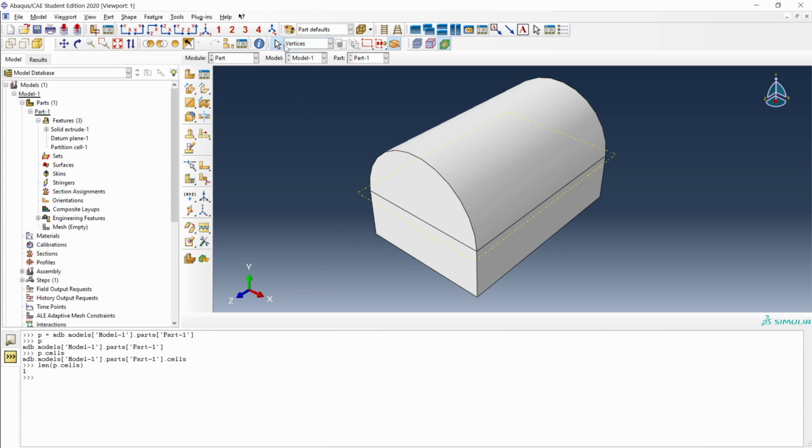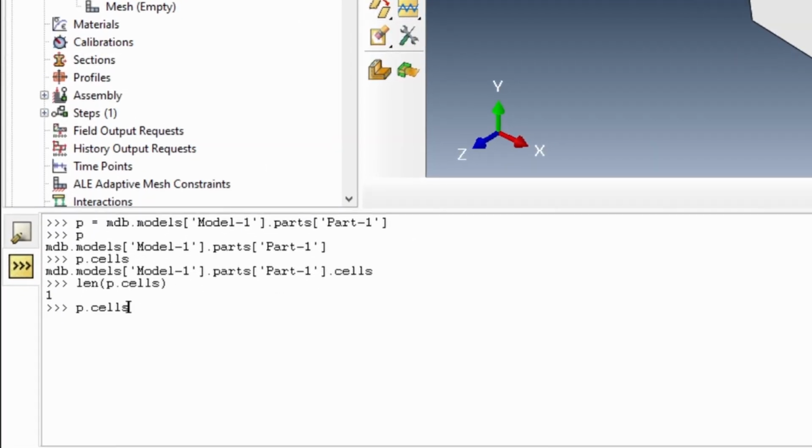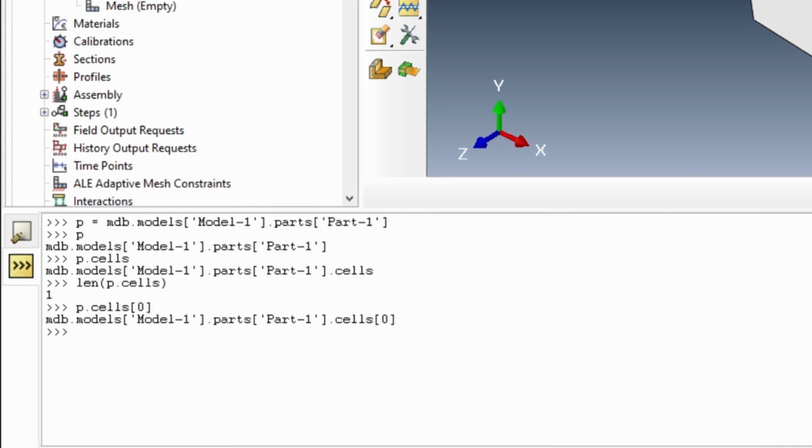If we come back here again to the selection, click on cells, and we can see that we highlight 2 different cells, 2 different volumes of the same part. Let's disable this. So now we can say p.cells, and since it is an array, it is like a list, we can choose the cell number 0 with the index equals to 0. And that is one of the cells. Which one? The one on top or the one at the bottom?